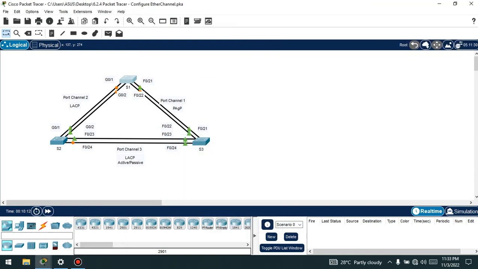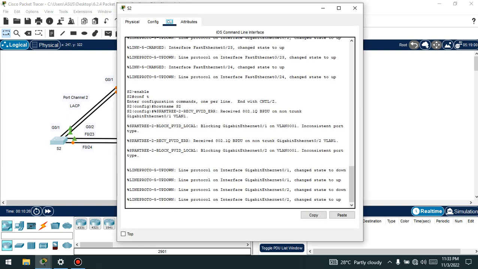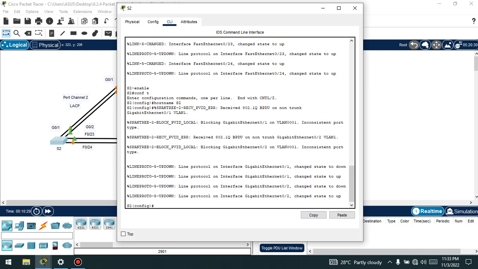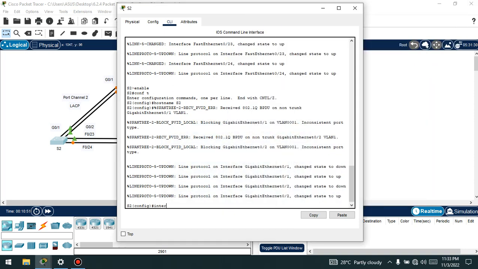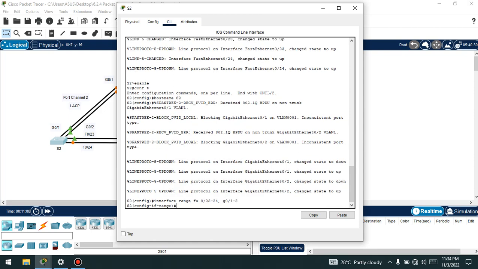So let's go to switch 2. Before, we can see here the ports: G0/1, G0/2, F0/23, and F0/24. Interface range FA 0/23-24, gigabit 0/1-2. Then switchport mode trunk.